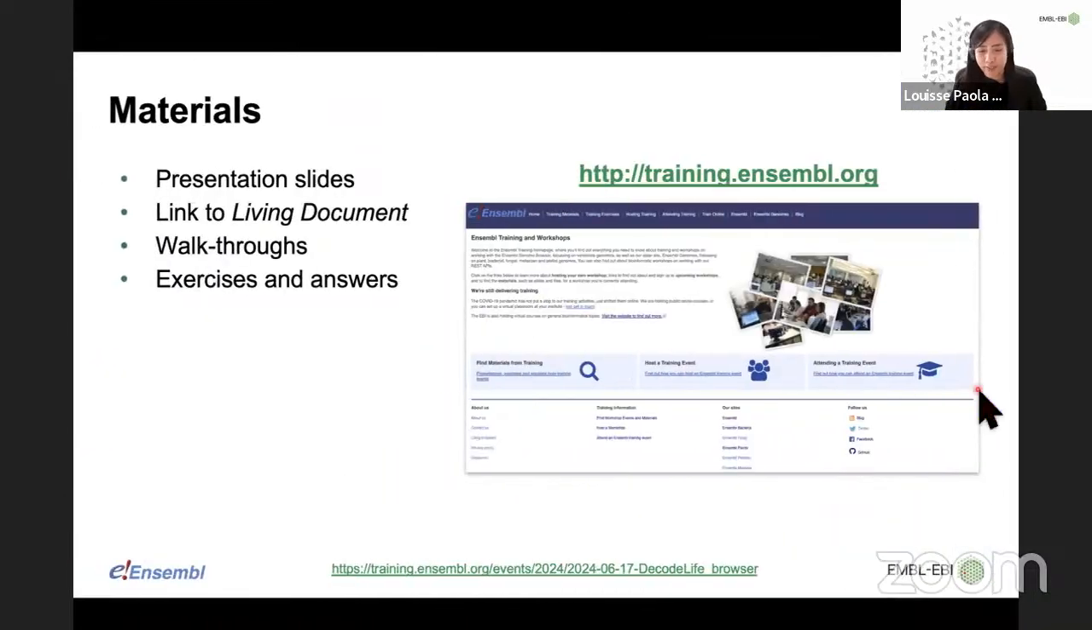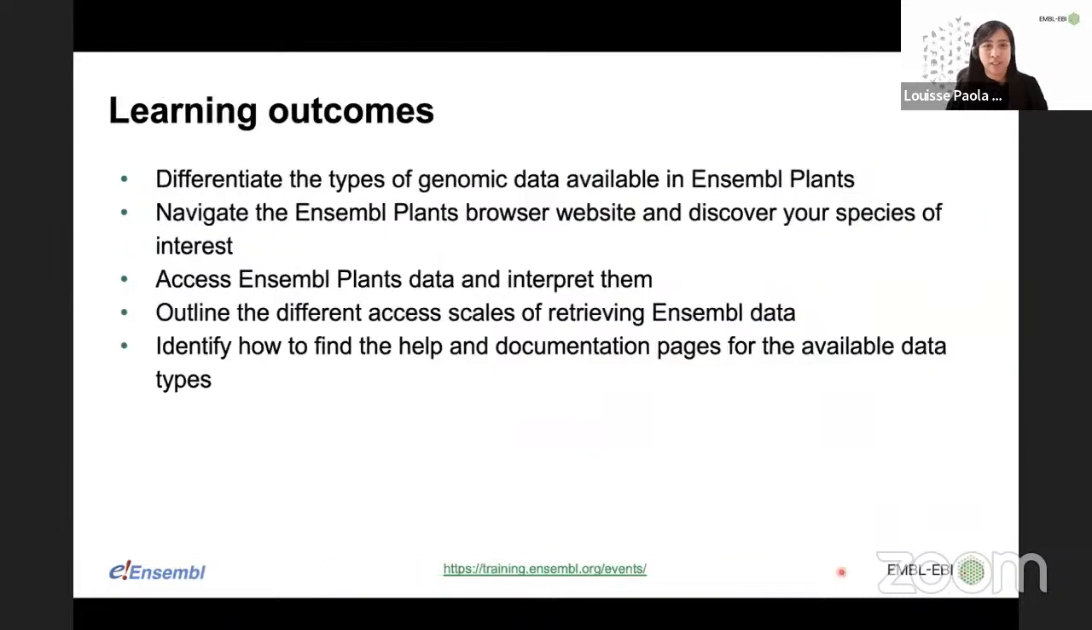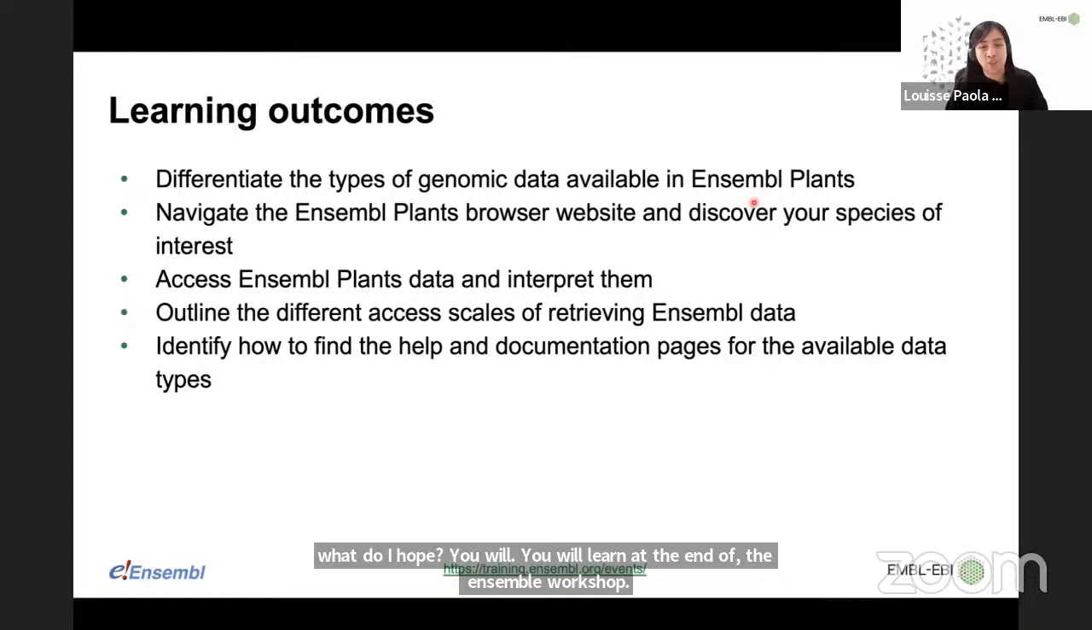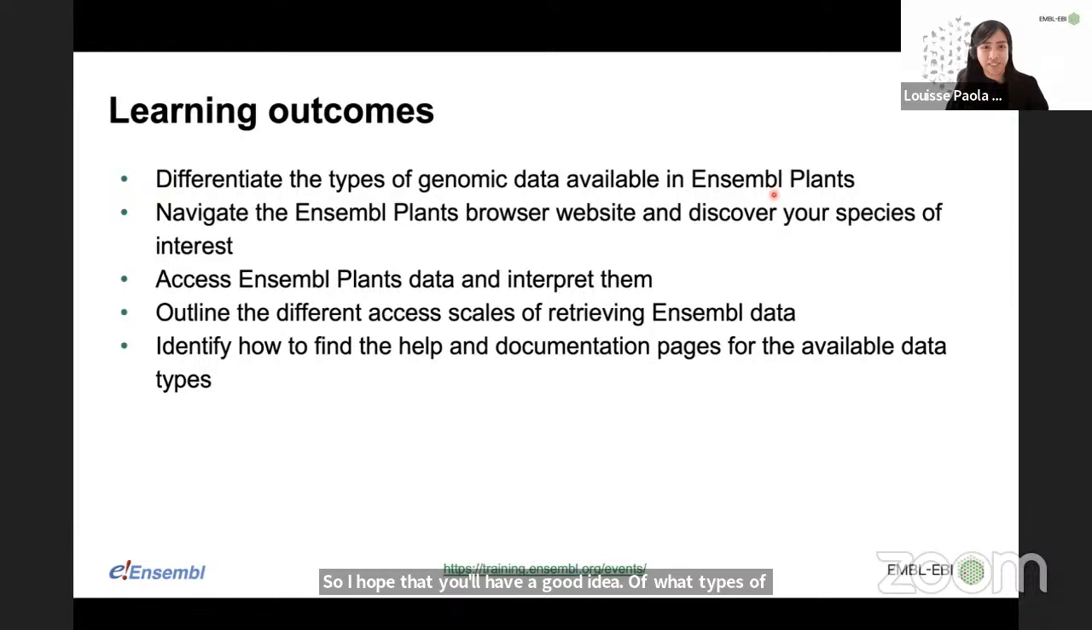All right. So I'm back in my presentation now. So what do I hope you will learn at the end of the Ensembl workshop? So I hope that you'll have a good idea of what types of genomic data you can retrieve from Ensembl Plants. We're going to navigate the Ensembl website, and we're going to explore what type of species we have available. Hopefully, your species of interest is one of them. We're also going to look at the different data types that you can access. So for example, the variation data, the comparative genomics data, and so on.